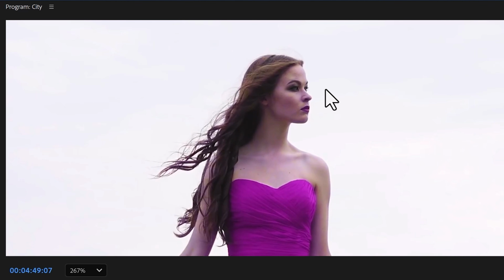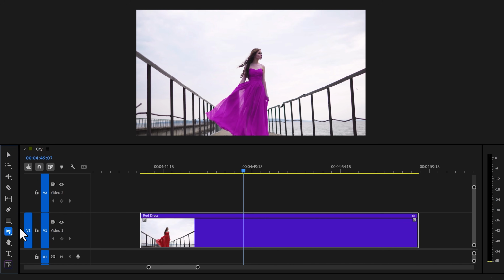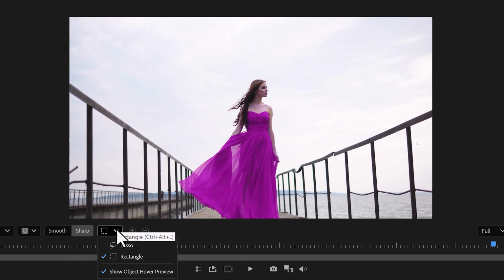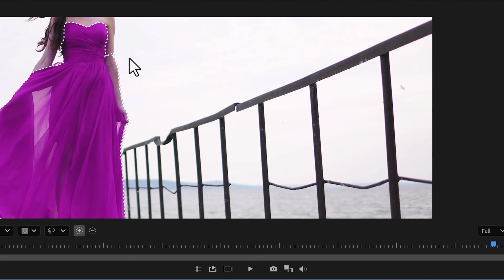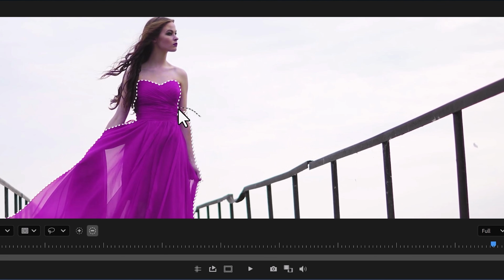We do have one problem though. If we zoom in on our talent's face, you can see that the color change also changed the color of her face. To fix that, select the Object Selection tool. Then make sure to set the selection type to lasso. Now in the program monitor, draw a selection around the dress. As you can see, Premiere accidentally selected too much. To make the selection smaller, hold down Alt and drag around the part that you want to remove.